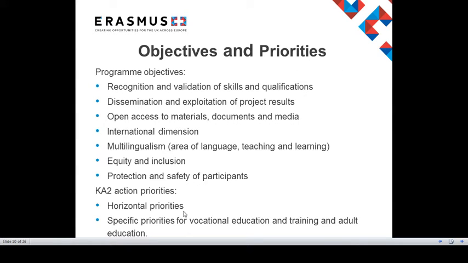Moving on to objectives and priorities. It is important to link your Key Action 2 project to the programme priorities and show the added value of carrying out your project on a European level. When doing so, it is important to keep the general objectives of the Erasmus Plus programme in mind. More information about this can be found in Part A of the Erasmus Plus programme guide, as well as to remember the following important features.